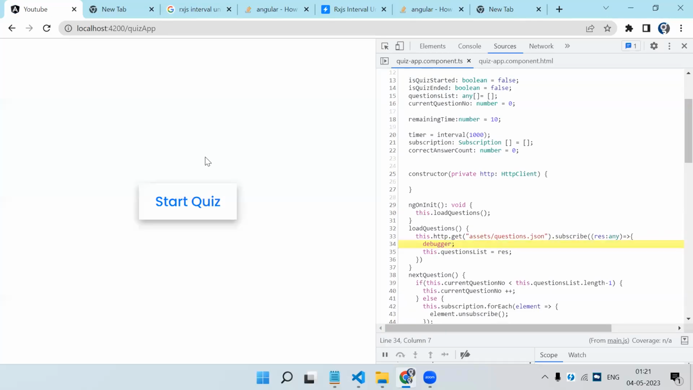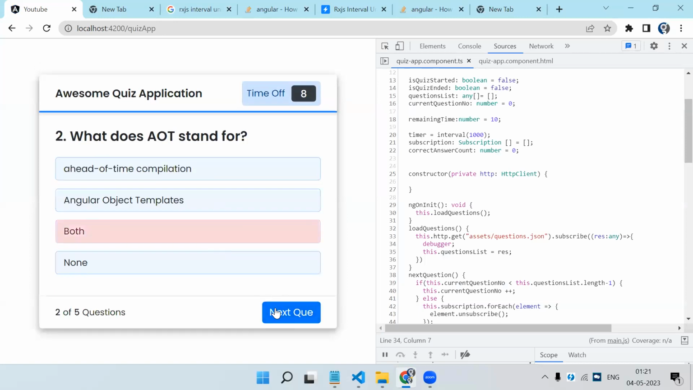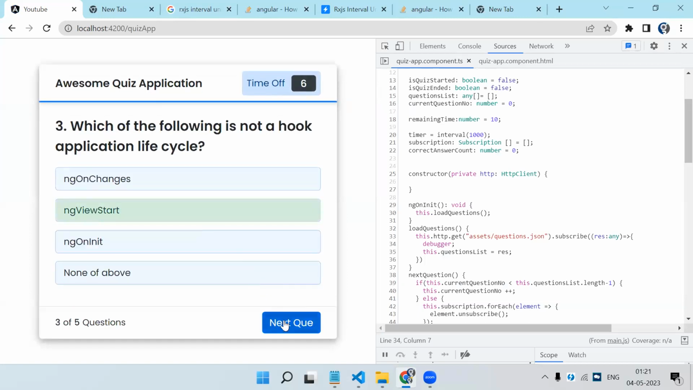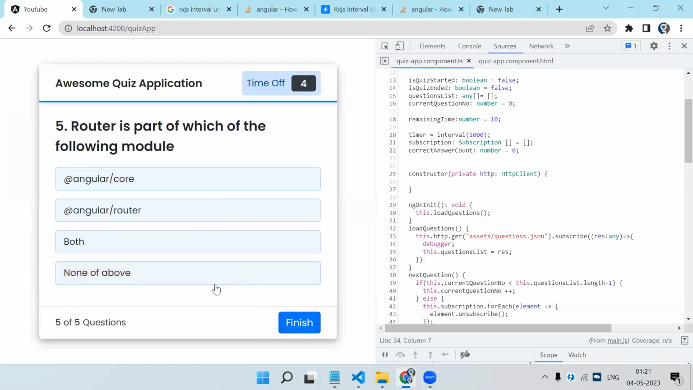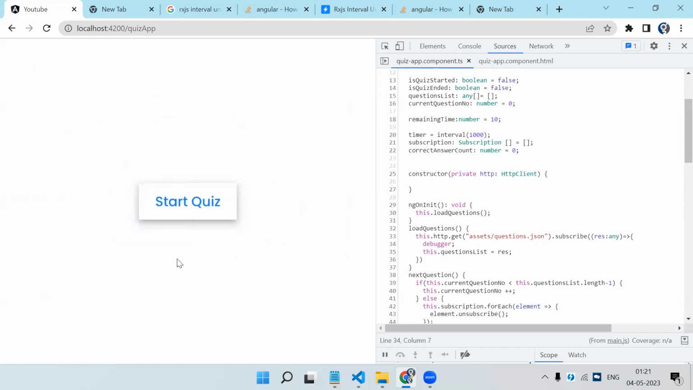By default, this start quiz should come. Continue. Continue. Finish. Right? Quiz. So you can see we have come to the start of the application. So this is how we have completed the quiz application.